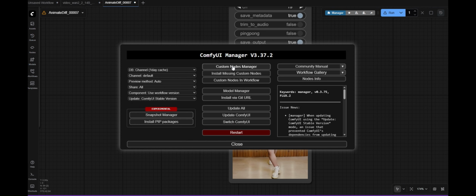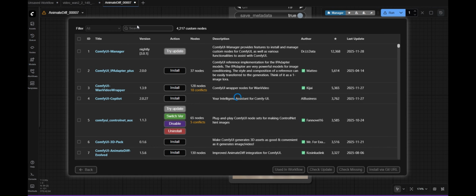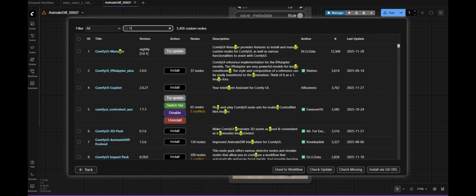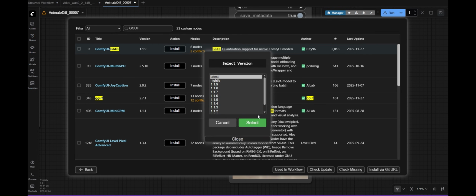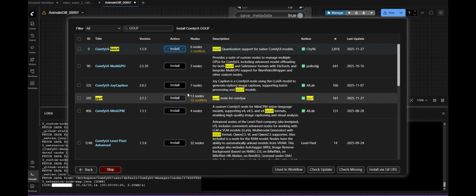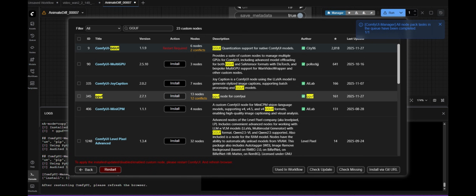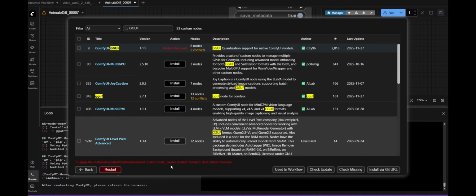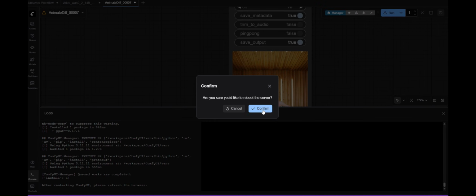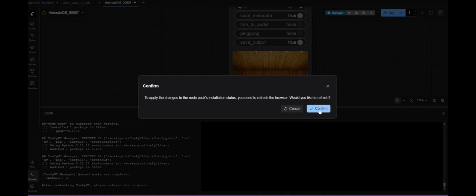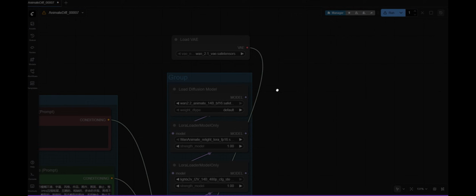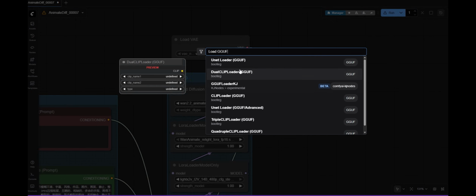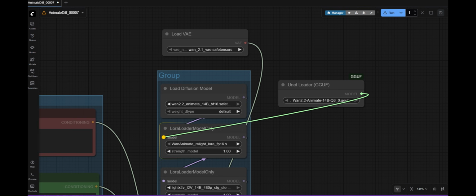To use it, you need to install the GGUF loader node. Go to the manager and click on Custom Nodes Manager. Search for GGUF and install the ComfyUI GGUF custom node. When ready, restart ComfyUI. Replace the Load Diffusion model by the Unet Loader GGUF node. Reconnect and run the workflow.